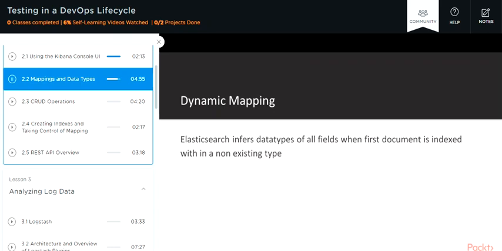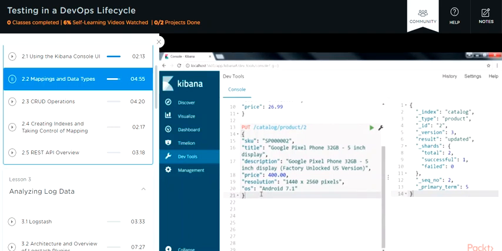The second step involves defining the mappings for the type of product. When the first document is indexed within a type that doesn't yet exist, Elasticsearch tries to infer the data types of all the fields. This feature is called the dynamic mapping of types. By default, the dynamic mapping of types is enabled in Elasticsearch. To see the mappings of the product type in the catalog index, execute this command in the Kibana console UI.